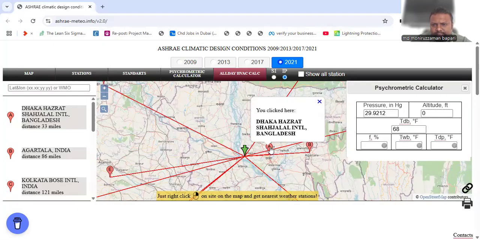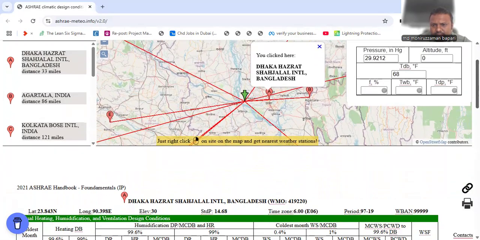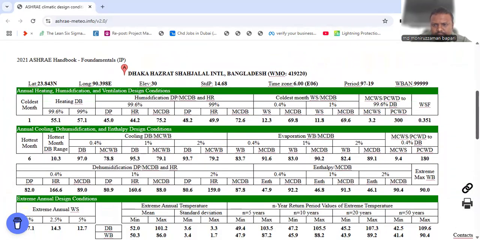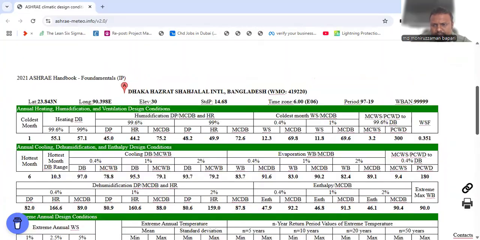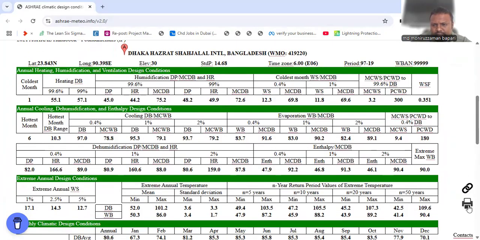Now, as you have selected A, you're going to get all the data of this weather station, all the data to make your life easy. And eventually, you can print it out by clicking the bottom right corner. There you see the printer icon, and you can print out and save the whole data.